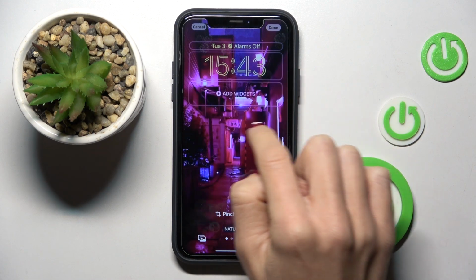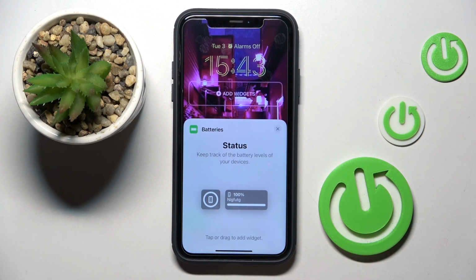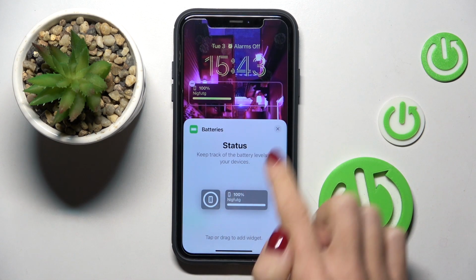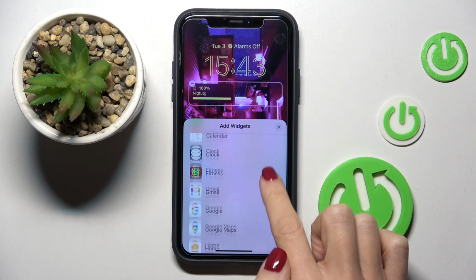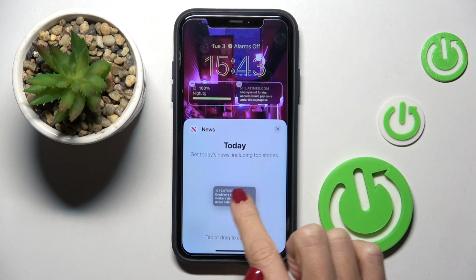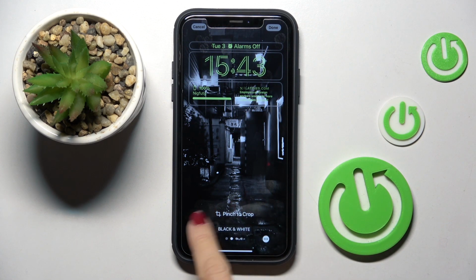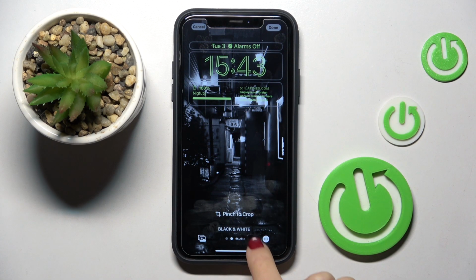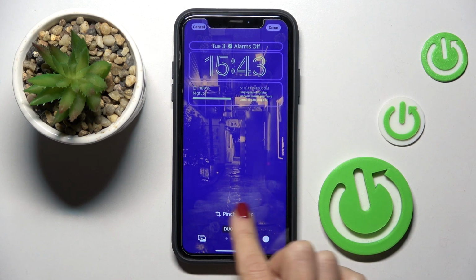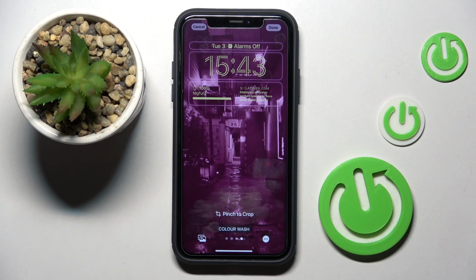Then you can also add some more widgets here, and let me add, for example, battery here this way, and then we can enter news as well. And let me leave it this way, so I wish to have it like this. Let me maybe just change the color palette to color wash. So this is how my lock screen looks from now on.